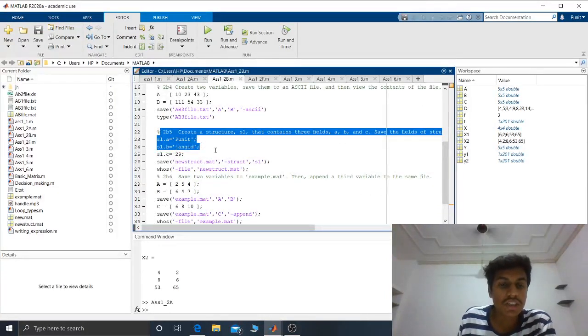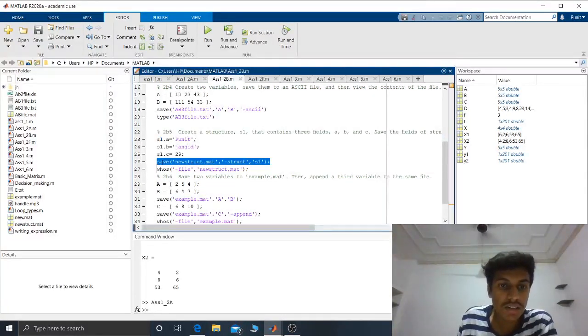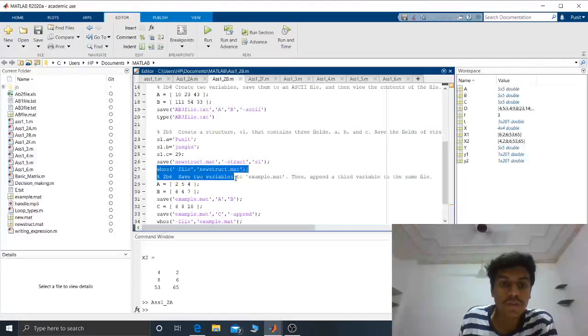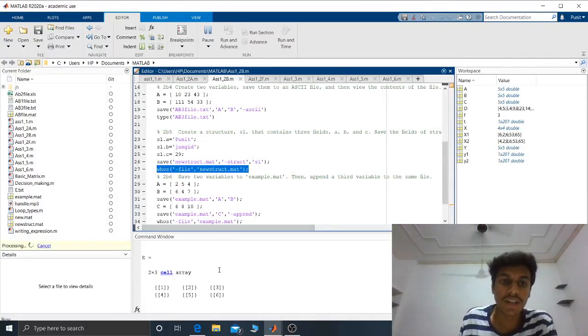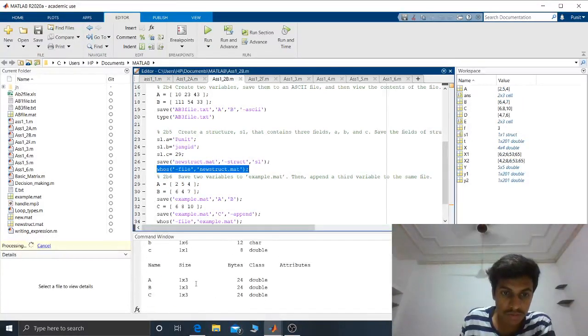Now to create a structure, we initialize it like this: s1.a equal to some array, s1.b equal to some string, and s1.c equal to some integer. To save this, we use the struct operator, and the function whos is used to see what is there in the given file. So let me show you.